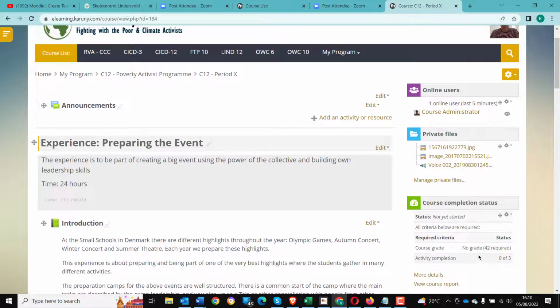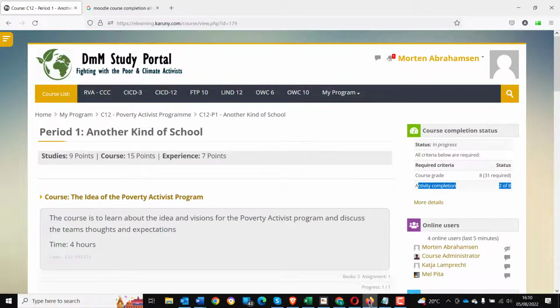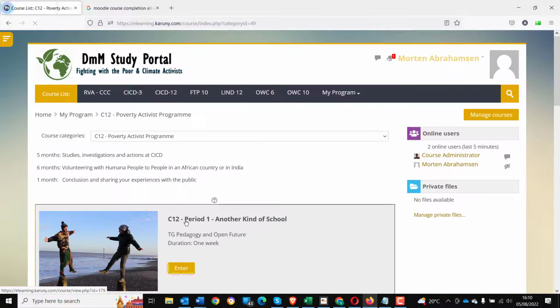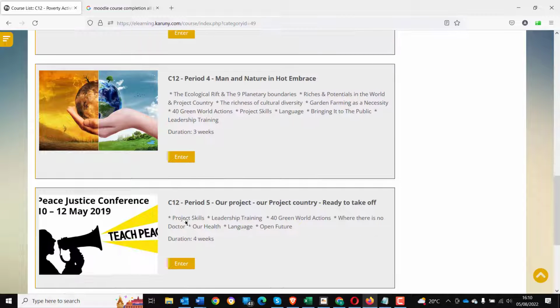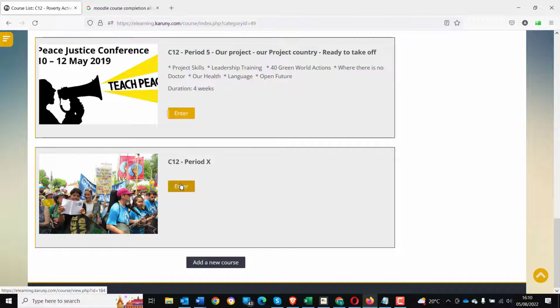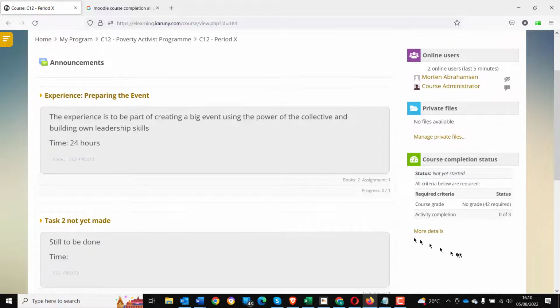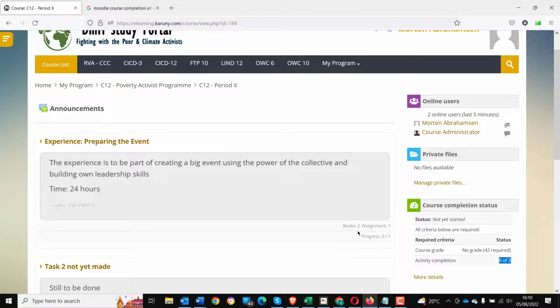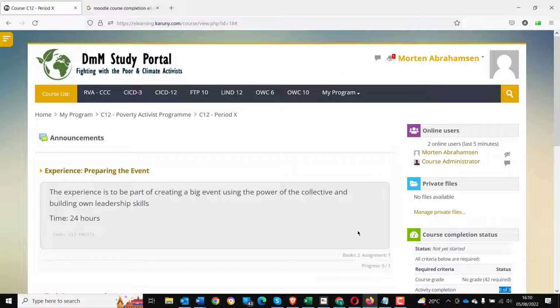Now it looks like this. It has been set up, and I will just log in as a student to go in and see that it works. It was number 5. Yeah. And it now shows correct. 42, 3 tasks available, and so on. So that's how you set up course completion.